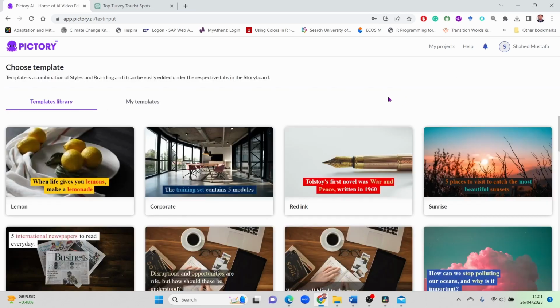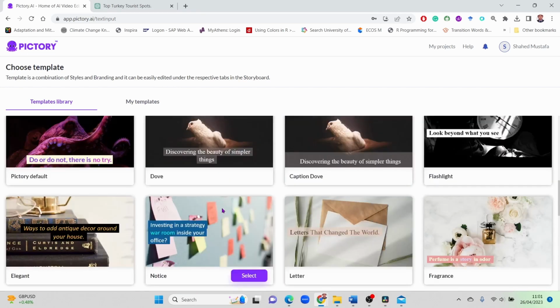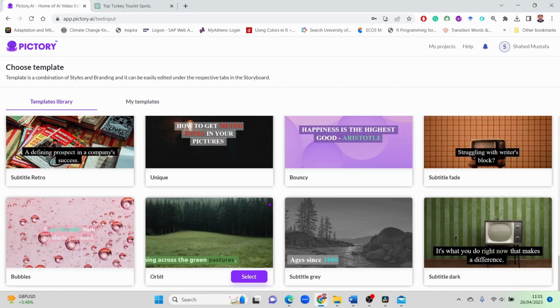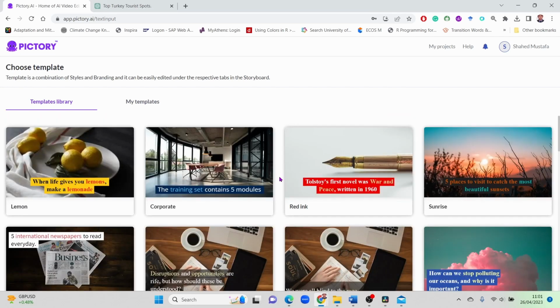In the next screen, you have to choose a template. Let me clear this section. Here you'll be offered a number of templates, to choose which style you want to show in your video. If you choose this one, your subtitle will be shown in a red background with white text. Here it will be shown in a blue background with white text, and here a yellow background with black text.